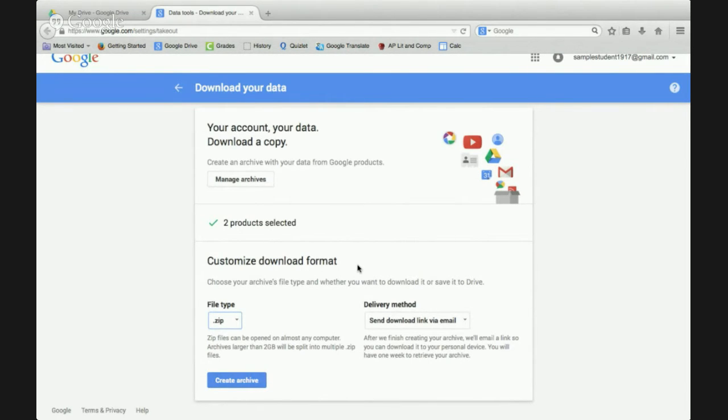Now, the thing to note when you do this is that it takes a while because it's compressing all of your data into one file, but it is useful in keeping everything in one place, and you could just label it high school or whatever you're moving on from, and maybe put it on a thumb drive or something similar.